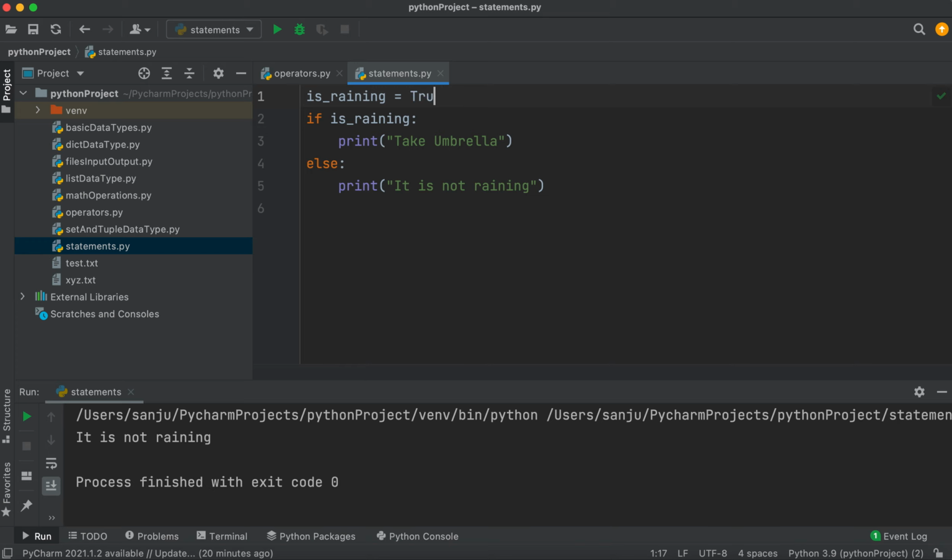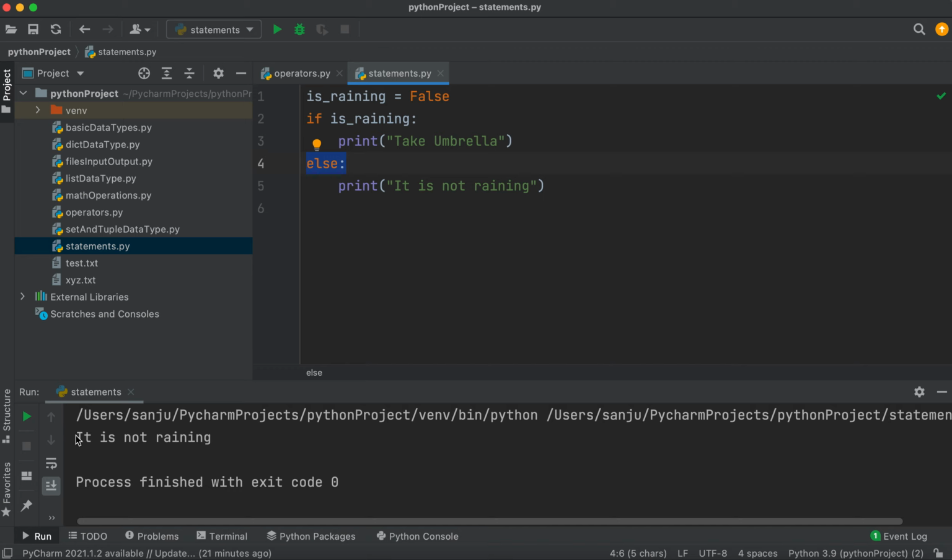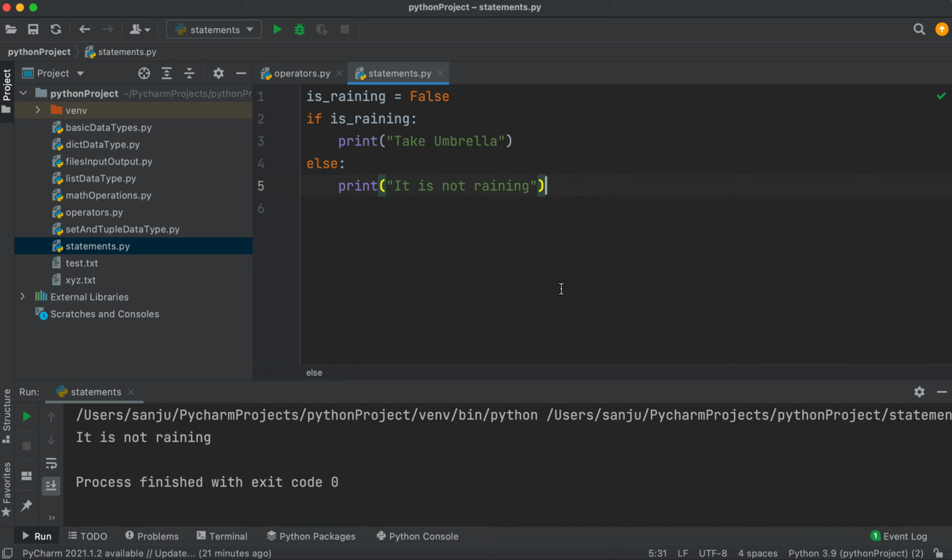So for example, if you define false here, so it says if is raining, and is raining is false, that means it's failing here, so it will jump to the else block, and it will say it is not raining. So as you see in the output, it says it is not raining. So that's how you use the if and else.